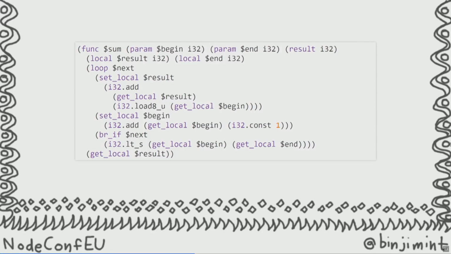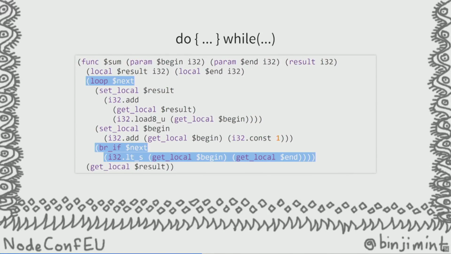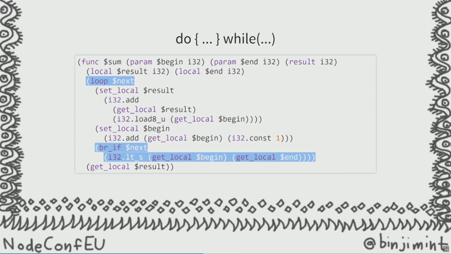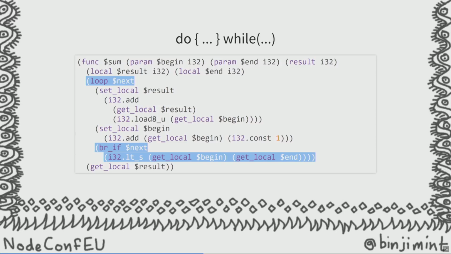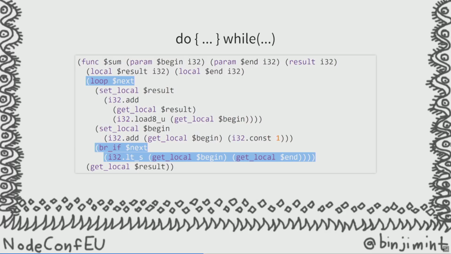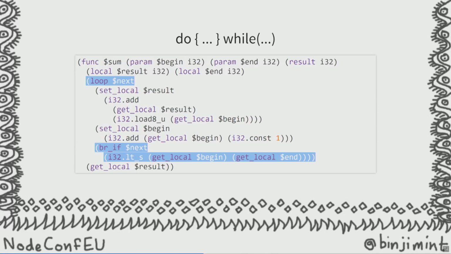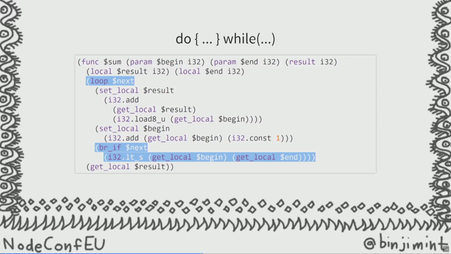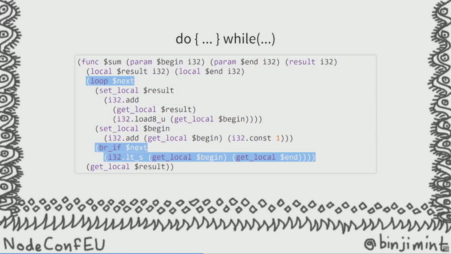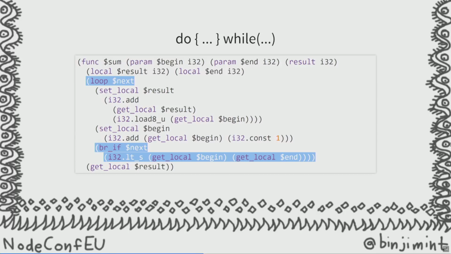Again, this is just to give you a flavor of what it looks like. So this first part here, this is the do-while part of the code. There's a loop at the top, and at the bottom there's a conditional branch back to the top. So that's how you represent a loop. And this LTS here, that's the signed less than comparison.